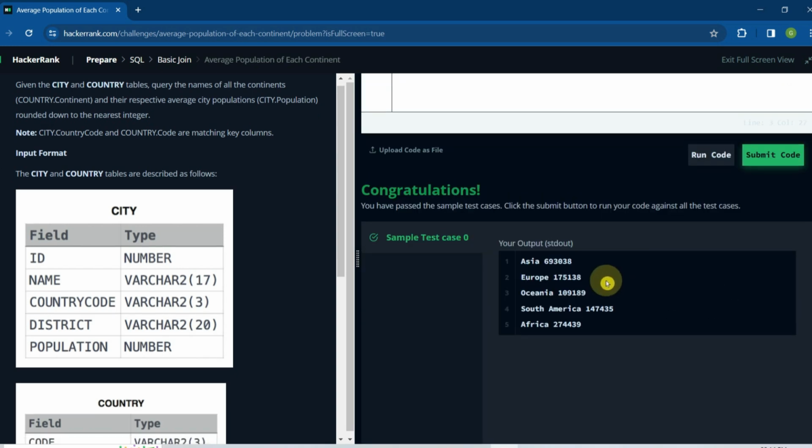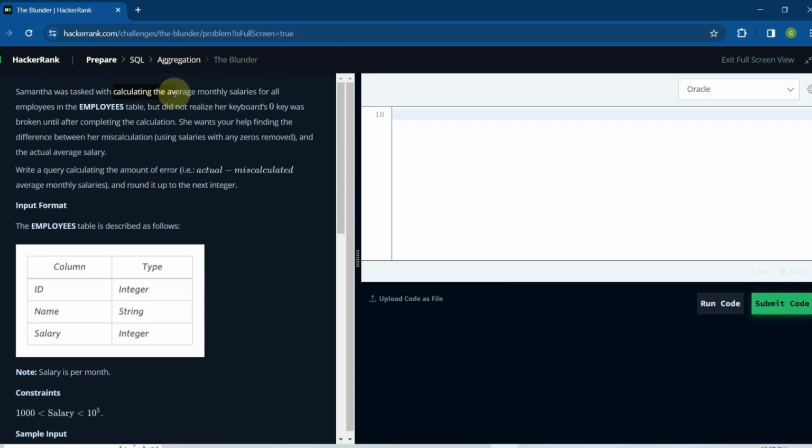So we can see the output for this problem. Now we are going to solve this problem. Samantha was tasked with calculating the average monthly salaries for all employees. So she was calculating the average salaries for all the employees.